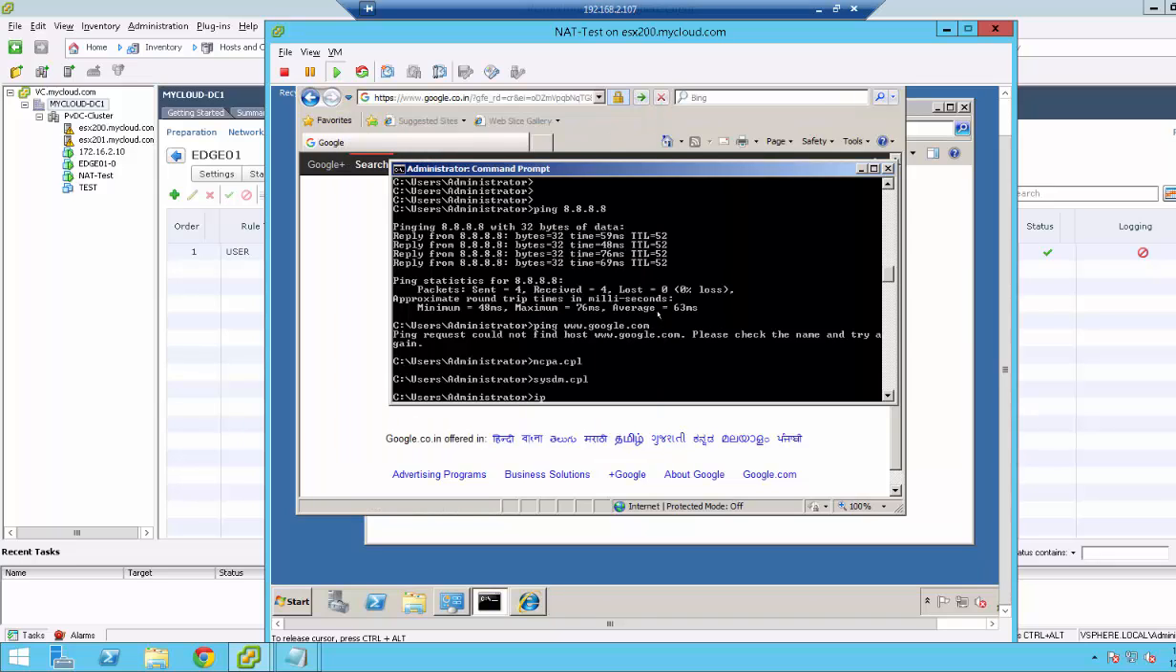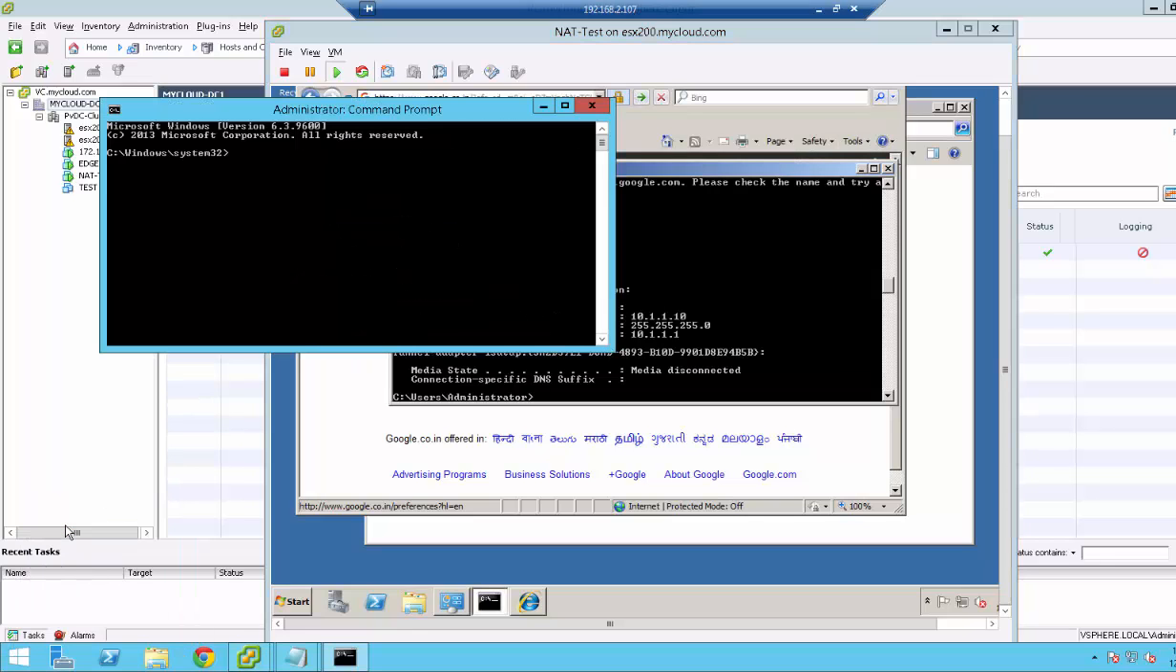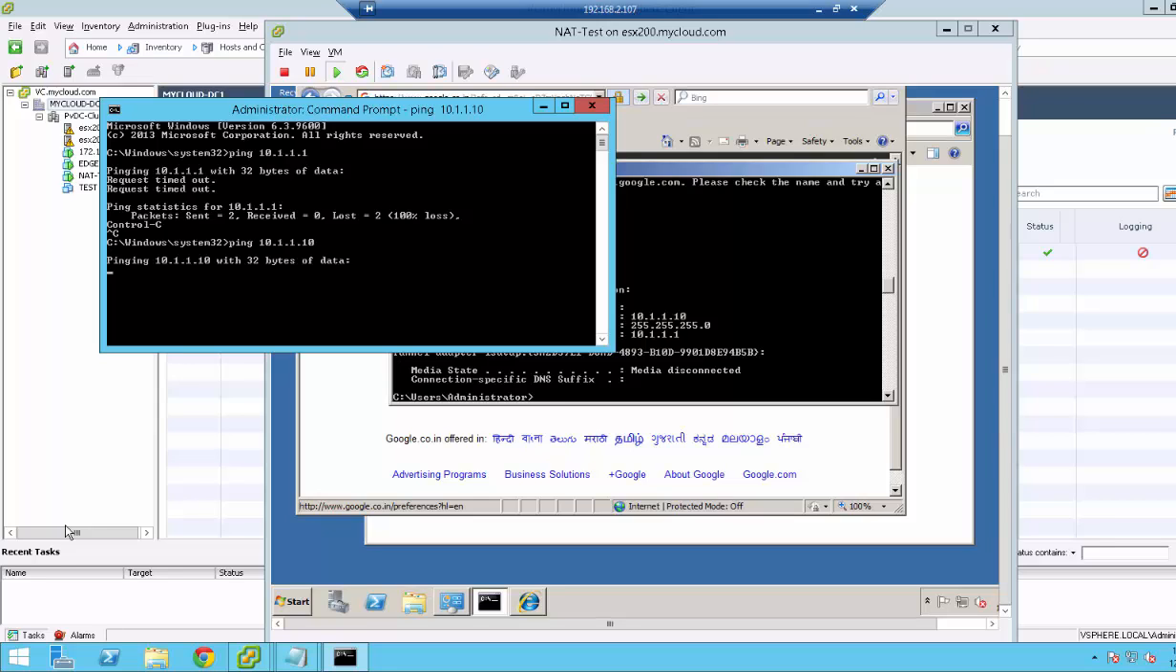Now if I type ipconfig, 10.1.1.10 is this one. So if I go to the vCenter, I'm not able to reach it. Okay, obviously now DNAT comes into the picture.